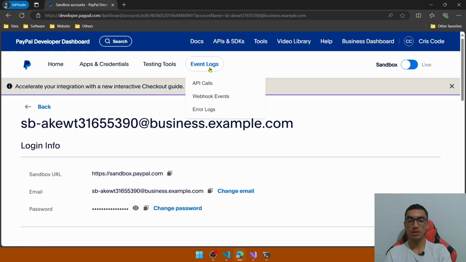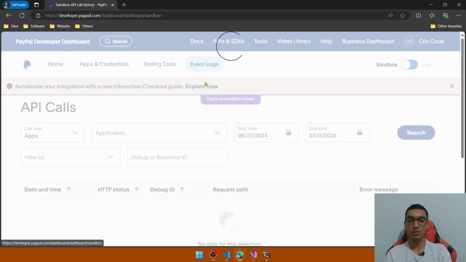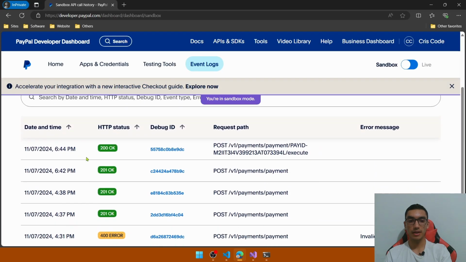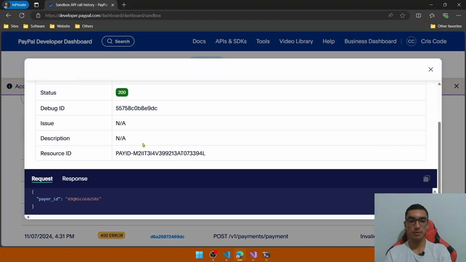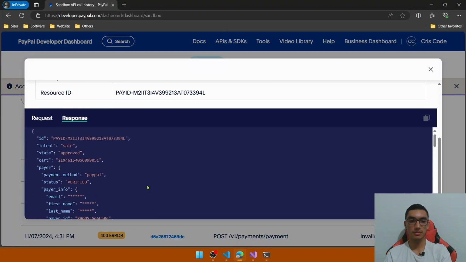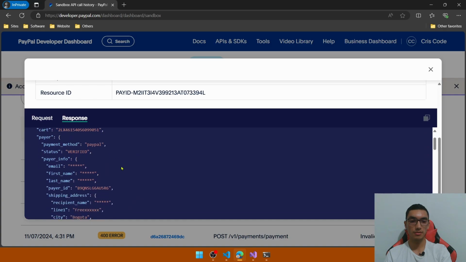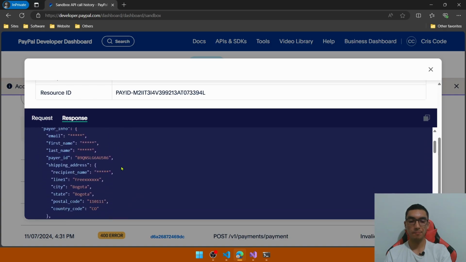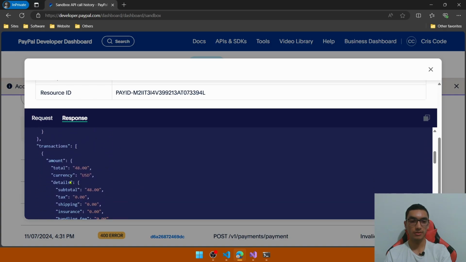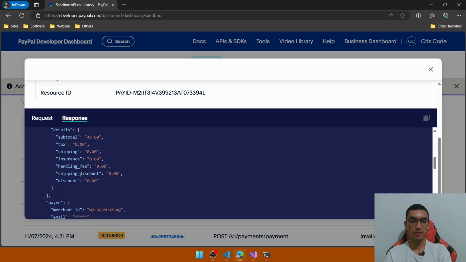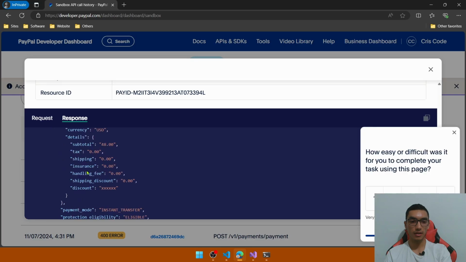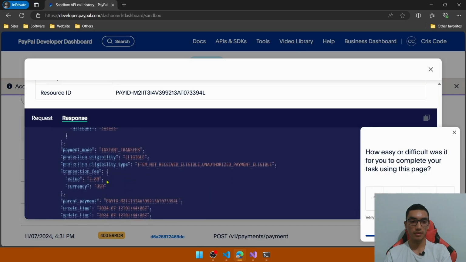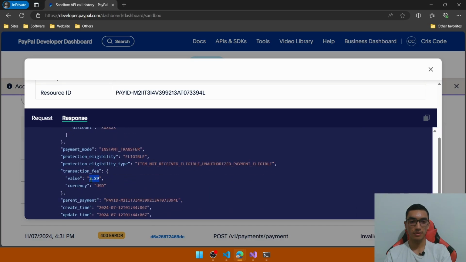In this Events section, click API calls, scroll down, and we have the detailed information about the request. You can click this one to see the request and responses. This is the request, and we have the response with all detailed information about the transaction. Okay, this is the transaction with the total. You can see, if you scroll down, prices, the items, and you can see the transaction fee for this payment.